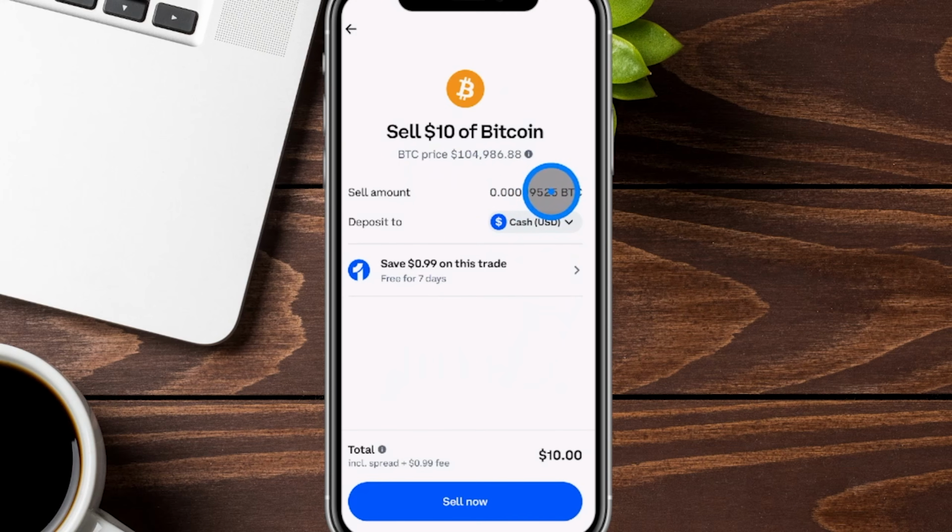Obviously this changes in real time. And then here towards the bottom, it is going to show you your spread as far as your fees included. So please keep that in mind. Usually the more you are selling at one time, the lower percentage that fee might be. And from here, we're going to click on sell now.